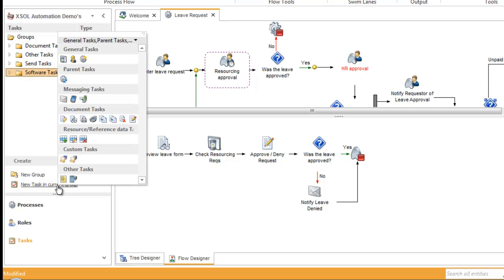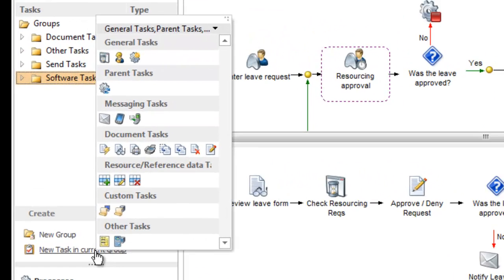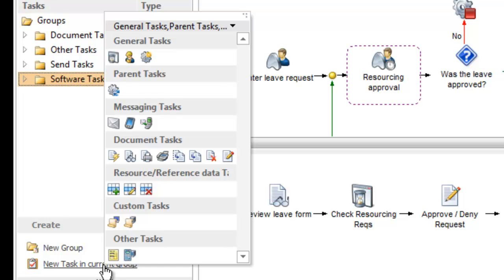If I click the New Task in Current Group, I can see the list of different task types that are available. Task types are manifested in your documentation output by having different icons associated with them, and also by having the task type name in brackets next to the caption of the task itself. Let's investigate the different task types that are available.